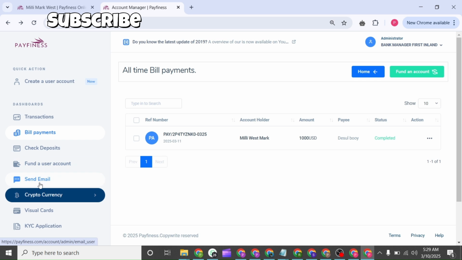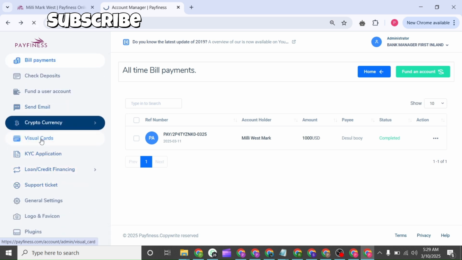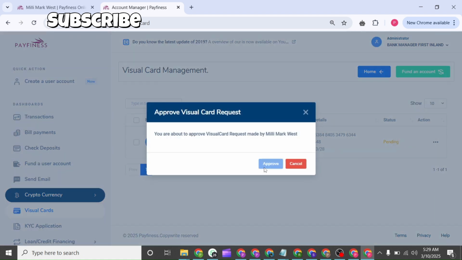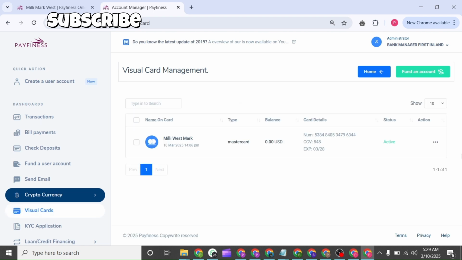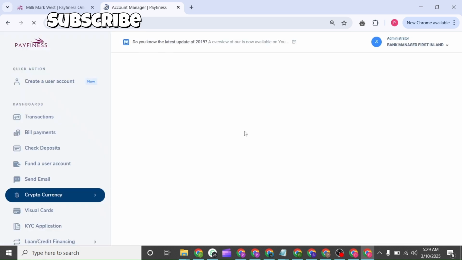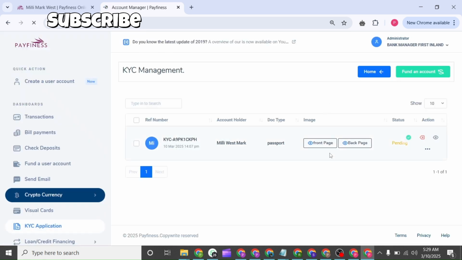From the user account send mail. Let's go to virtual card. Alright, so let's go ahead and approve the card. So the card has been activated. So we also did a KYC application. So let's go ahead and view the KYC application.